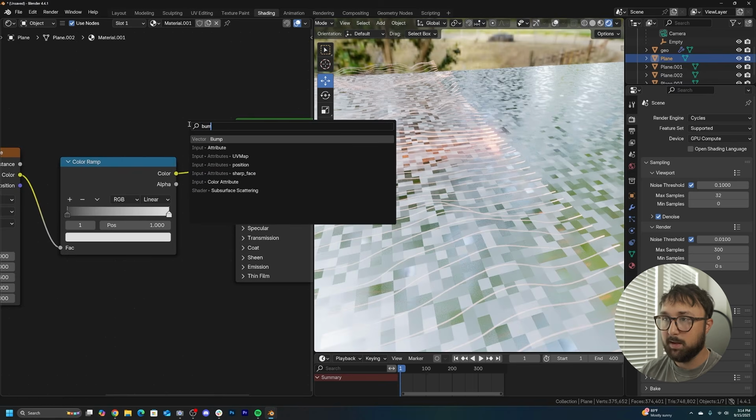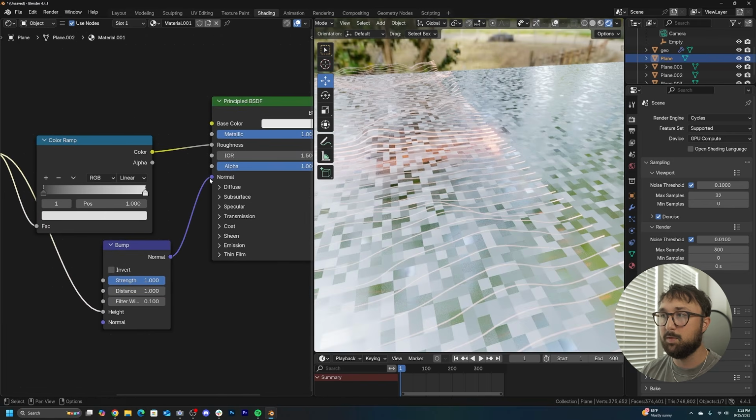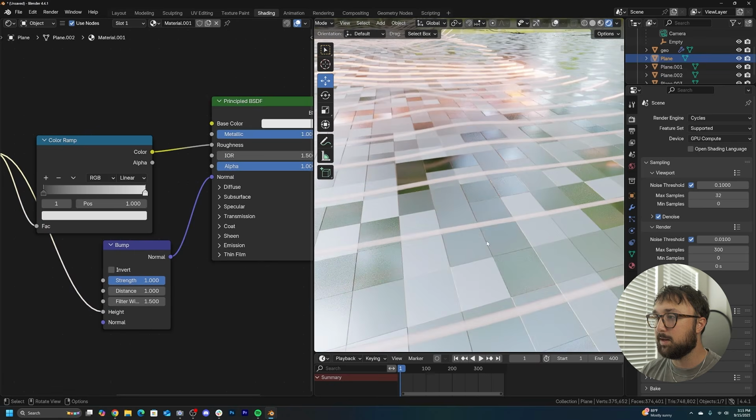Next thing I'm going to do is I'm going to get a bump node, plug color into height, normal to normal, and then I'm going to do a filter width of 1.5. That's going to give us this nice bumpiness that's going to affect the light.